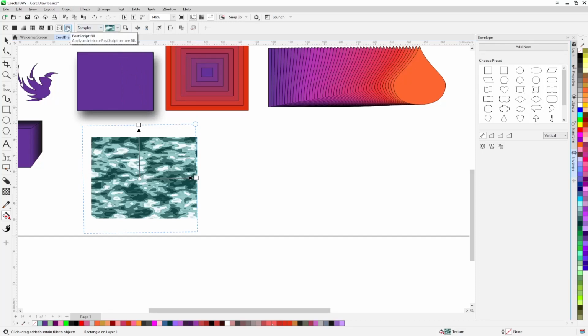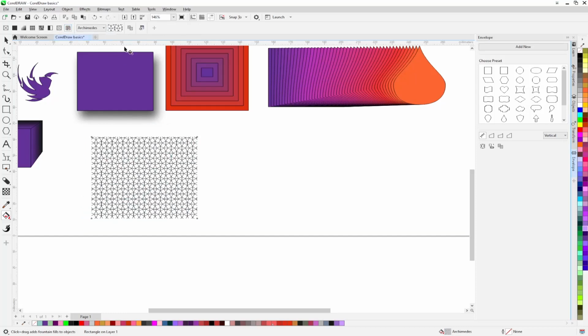Next, PostScript fill. Let's apply an intricate PostScript texture fill.